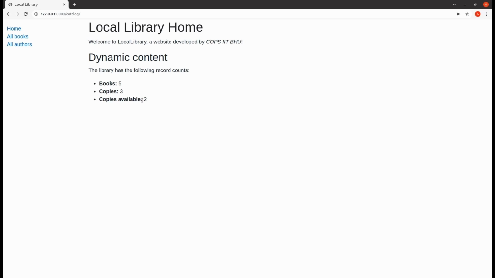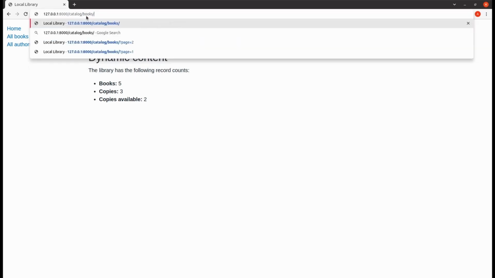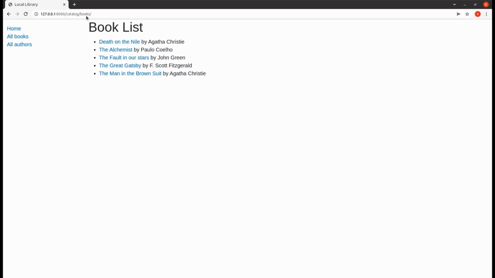So we know that our book list template will be available through the path catalog/books. So let's see if it's working fine. And yes, we have the list of all the books available in the library.